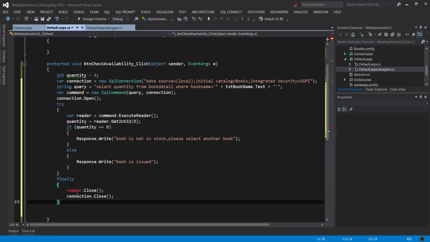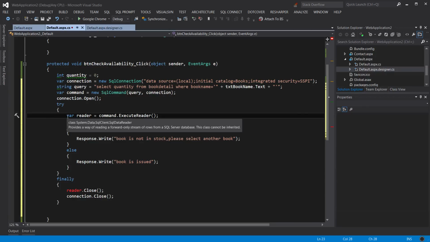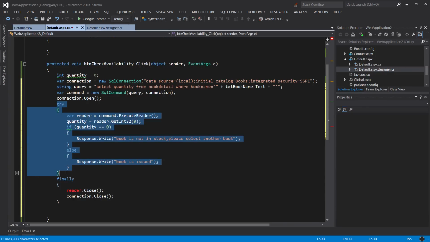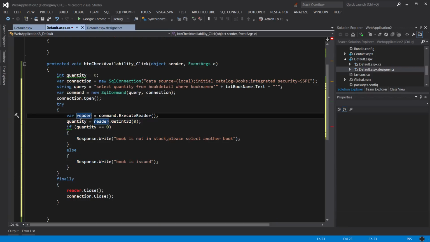Okay? Now, we have an error here, reader, because reader is defined in this try block, but we are using it in the finally. The problem is when we define it here in the try, the scope is applicable only here. So it has no meaning outside that block, which means we have to take this line out of the try block. So I'm going to put it here.